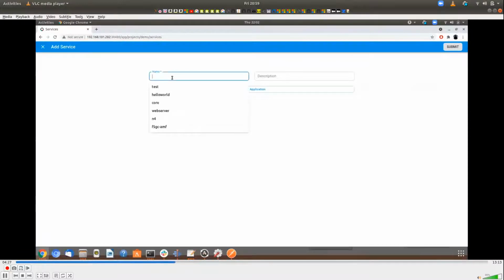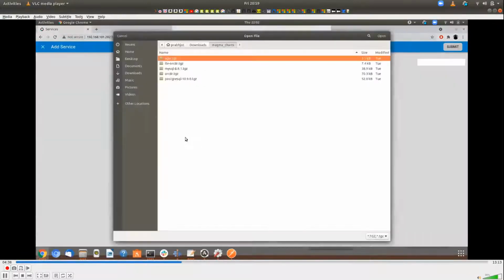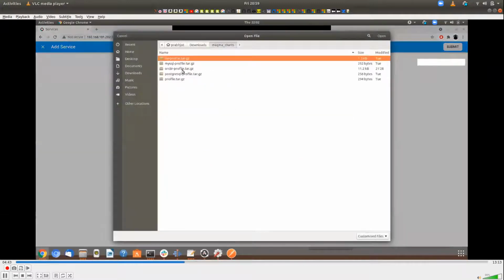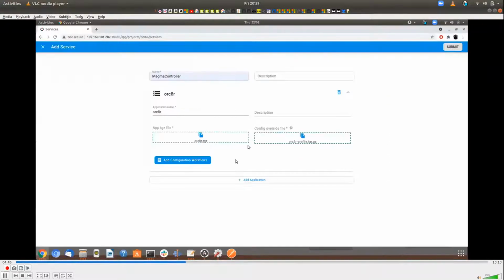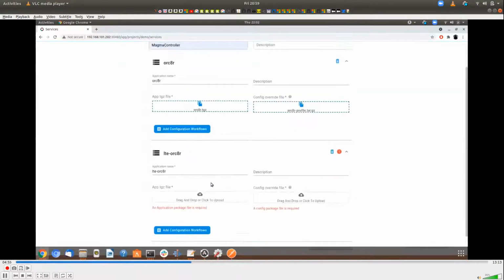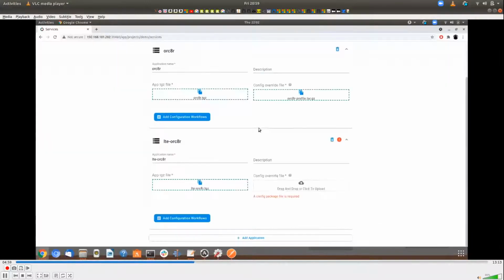Followed by creating a service for Magma controller, which will include Helm charts for orchestrator, and override profile that would be including the relevant information of certs that we will be using for this deployment, and all other overrides we want to potentially do.